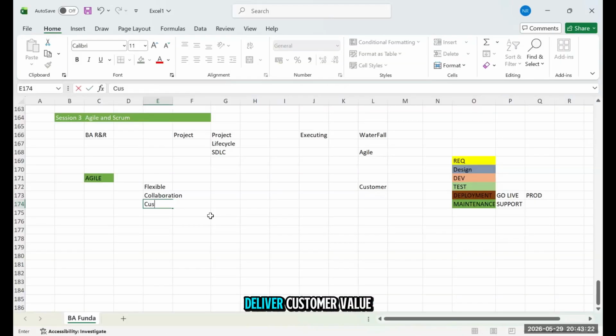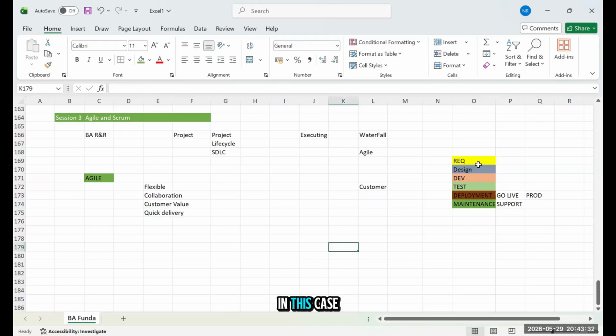Then I can deliver customer value and quick delivery. In this case, if I'm working on a project that is, consider, 6 months long, maybe in the fifth or 6th month, you will know how your product is shaping up. But in case you are going with Agile, maybe in the first or second month, you will know how a product is shaping up.